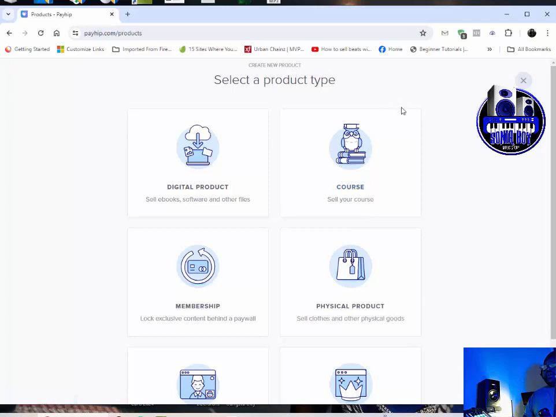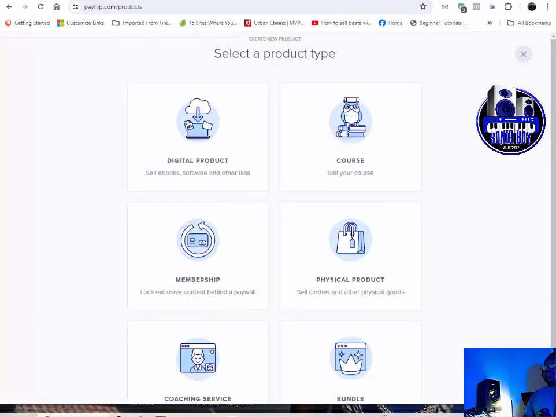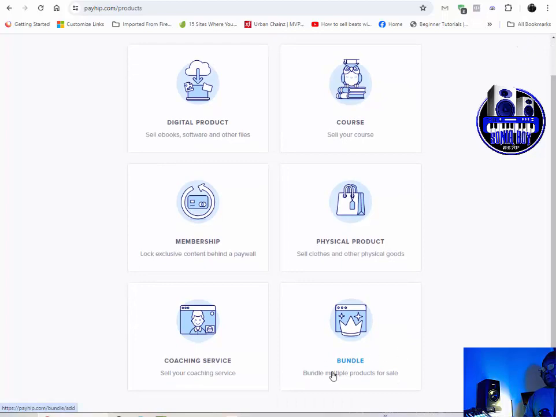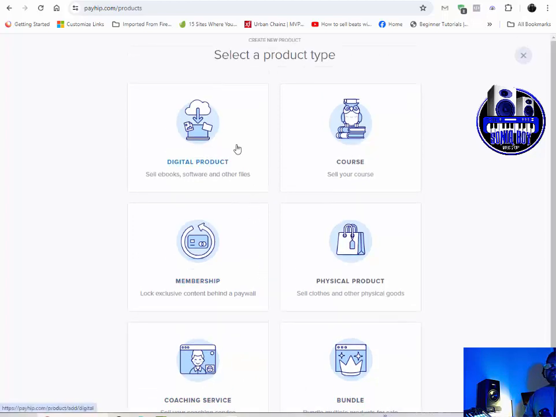And this is a digital store, okay? So you select the kind of thing that you are selling. You can sell everything in this store: a physical product, some type of bundle, multiple products in different styles. Coaches use this, people who coach people, but where we're going is digital product: books, software, and other files. This is what we're going to do.